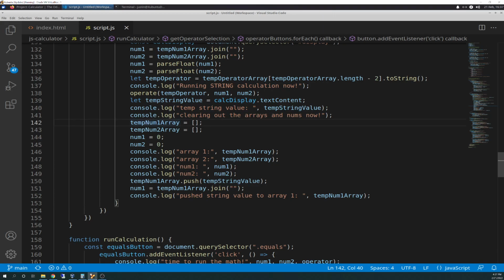And then after that, we are going to empty out the array because we don't need it anymore. So temp num1 array and temp num2 array are going to become empty arrays. Num1, num2 are going to be emptied out to 0. And then I'm just console logging some stuff. And then temp num1 array dot push. So we're going to take temp string value that we created up here because it still exists.